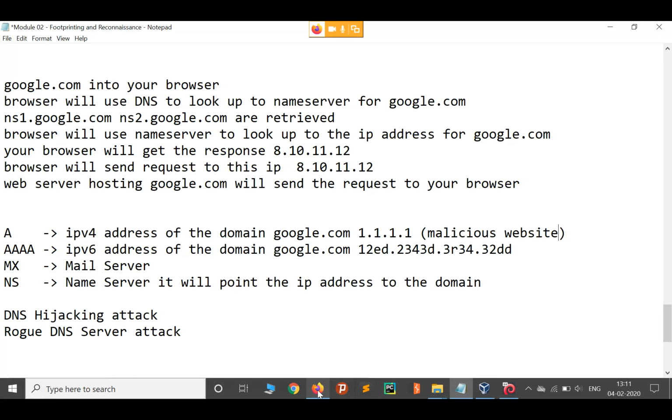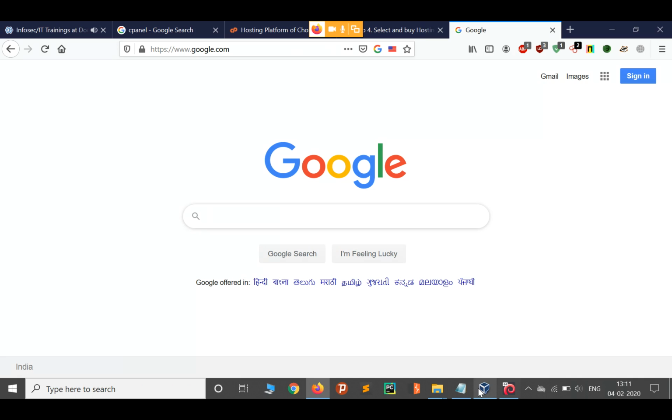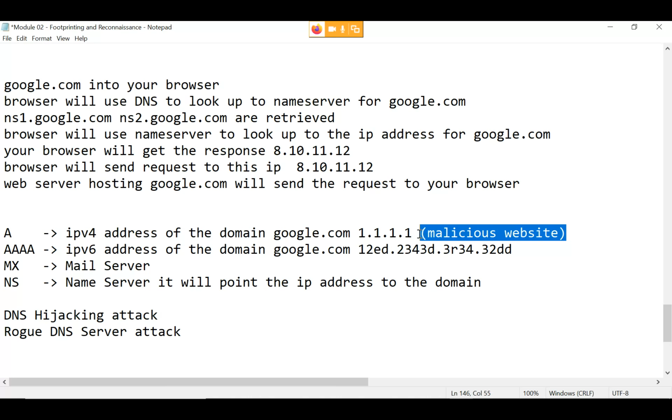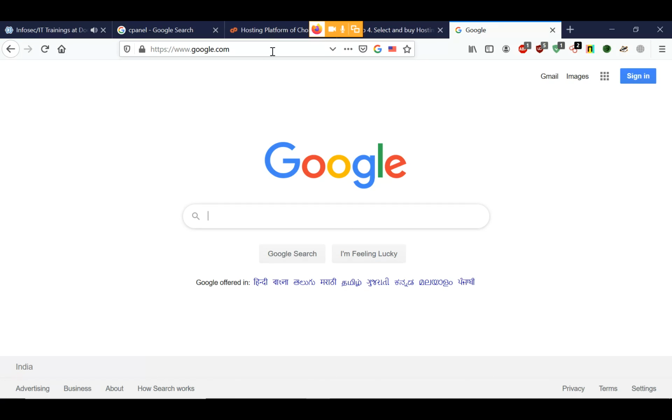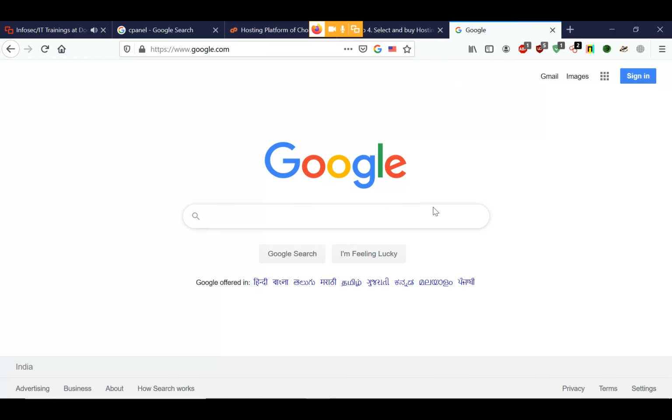Whenever anybody in the whole world types google.com, that person will be redirected to this malicious website, whichever website the attacker wants. He can give any website's IP address. There are around 1 billion queries on Google every day, and hundreds of millions of people open Google every day. So if I am able to compromise the cPanel, get to this DNS Zone Editor, and change the IP address of Google, then I can redirect 100 million users to a website of my choice.